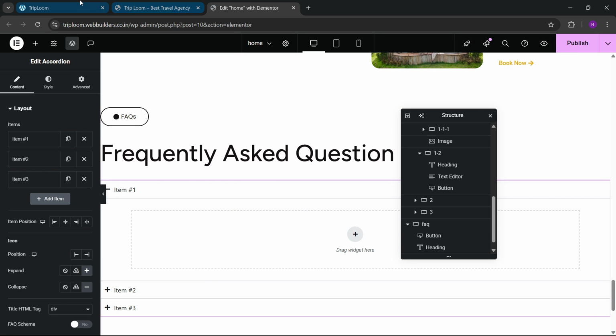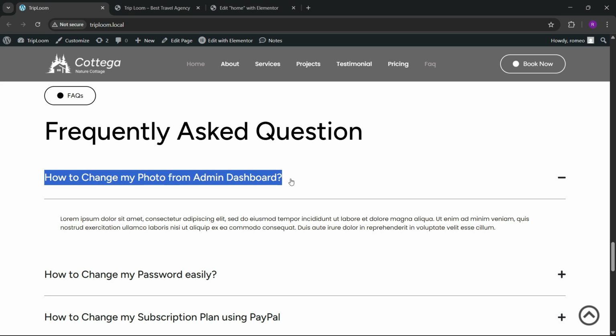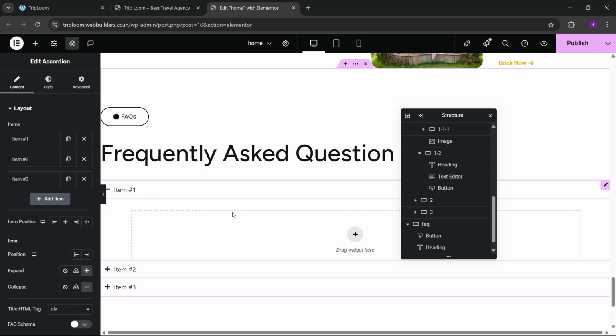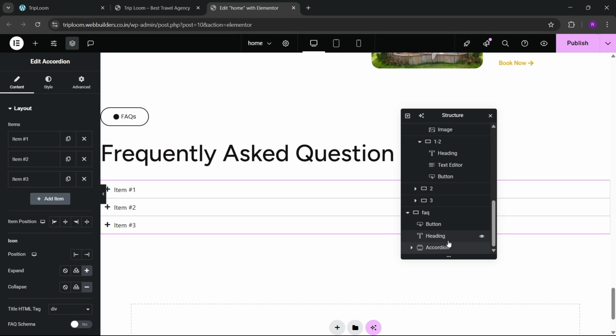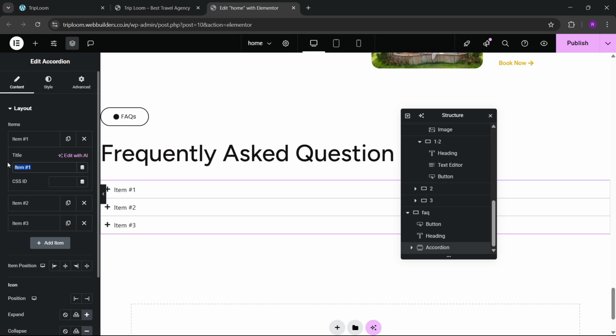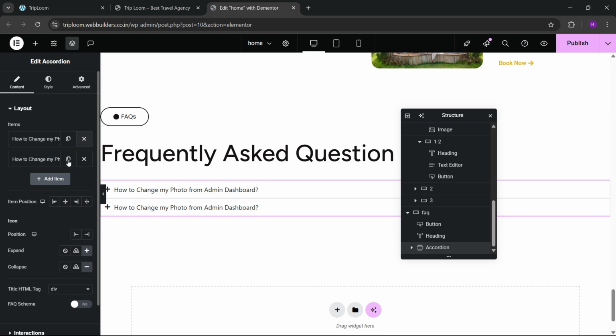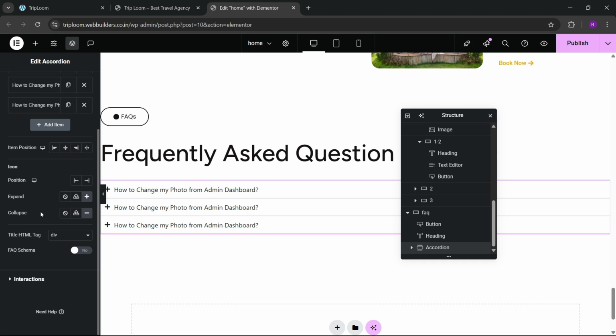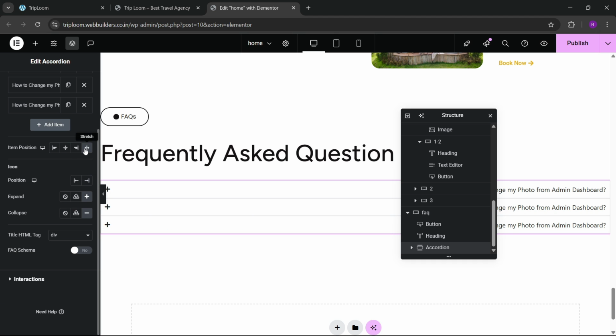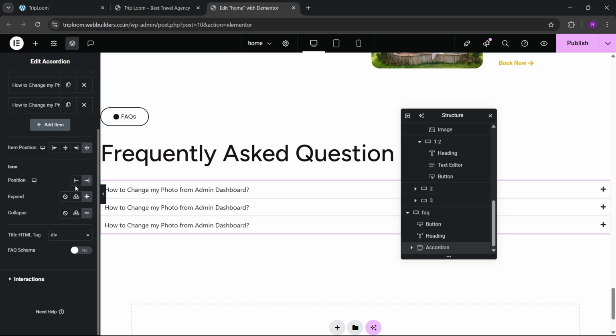Okay, like this. So here you can see that we have to put these random questions. So let me put these questions here. Okay, so let's go to the accordion. Here we're gonna put the first question like this. Okay, so let me duplicate these questions here, and here we have to make this stretch and icon position would be like this.